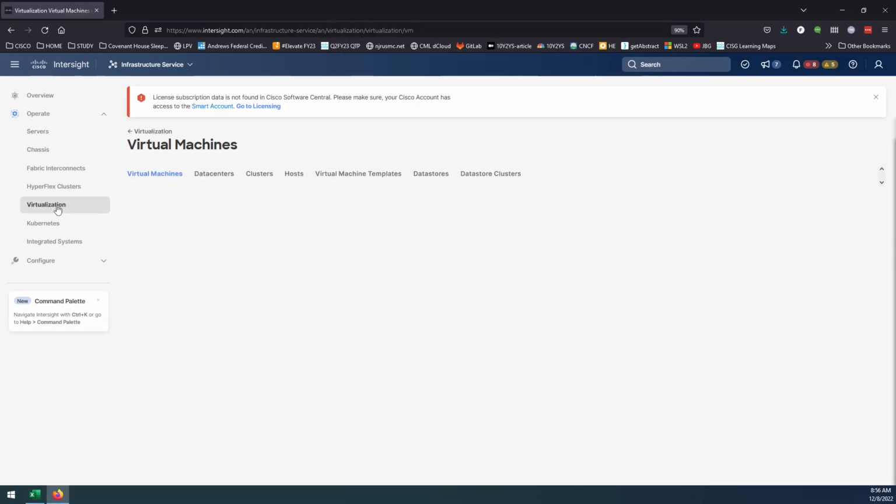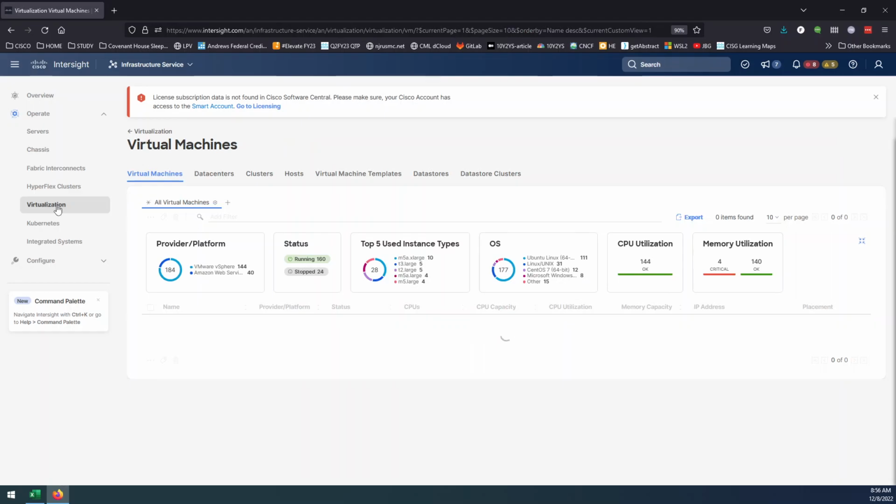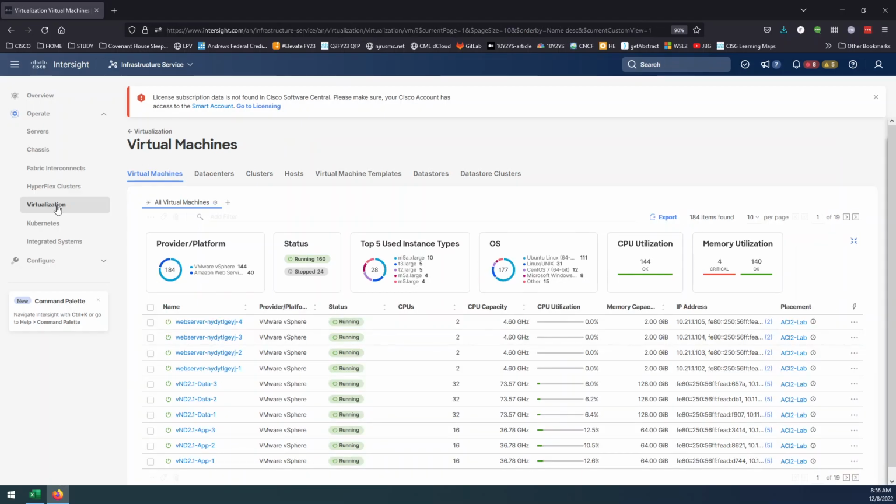Okay, now here under virtualization, this is when you set up a target pointed at vSphere. So you can get an entire visualization of your entire vSphere or Hyper-V environment. You can see all of your virtual machines, logical data centers, clusters, individual hosts, your virtual machine templates, your data stores, and your data store clusters. Just everything that you would basically see within vCenter.